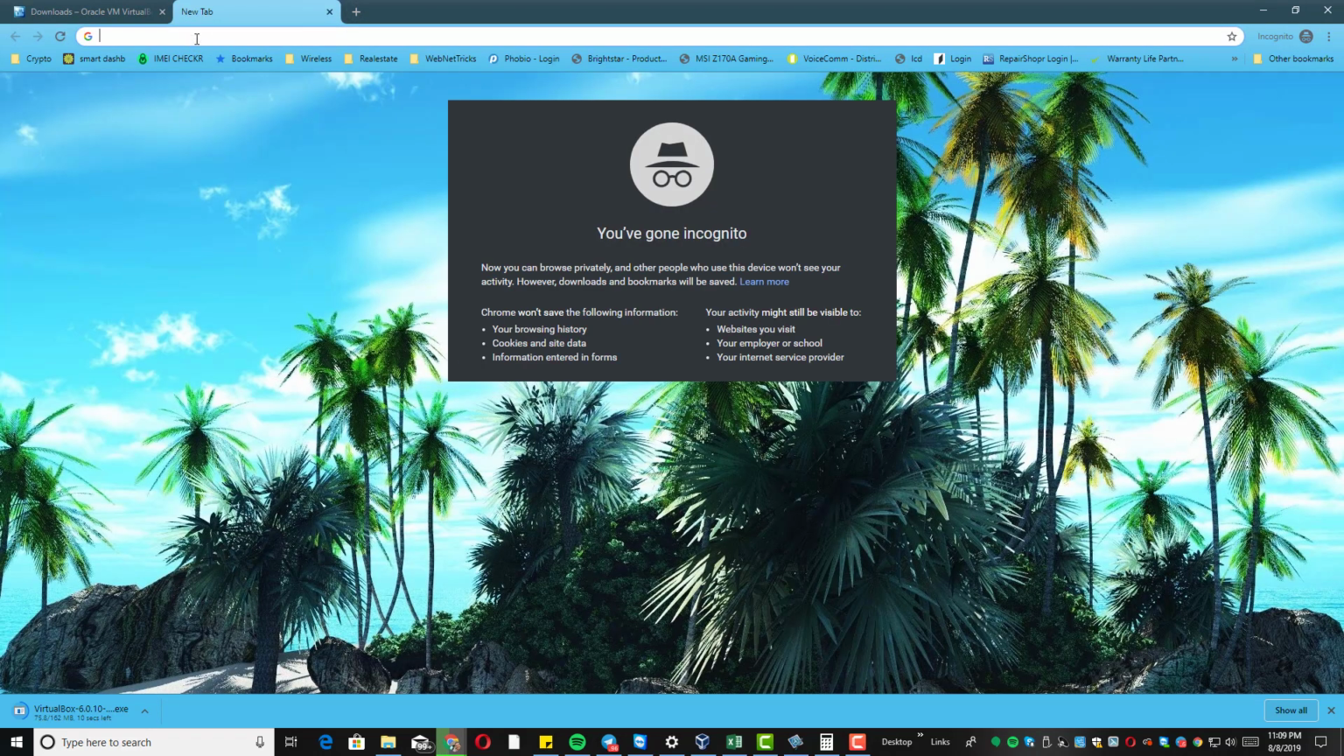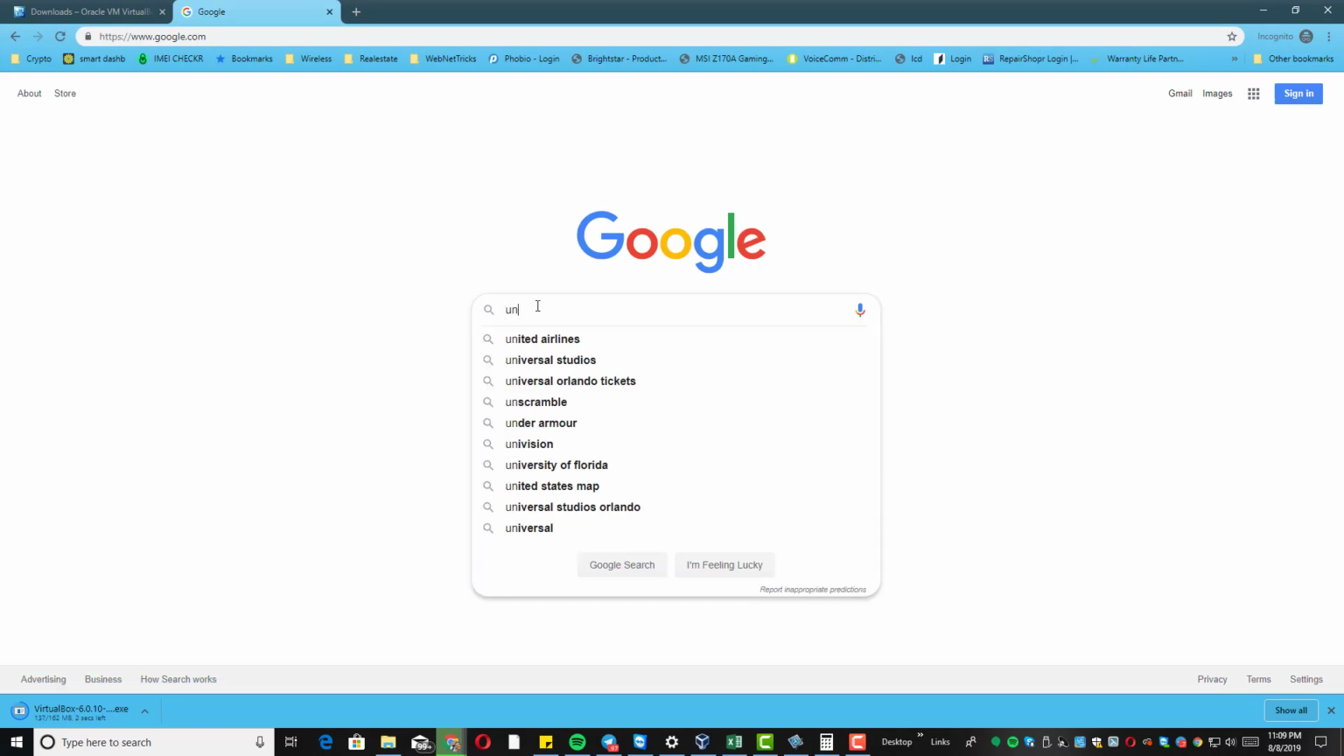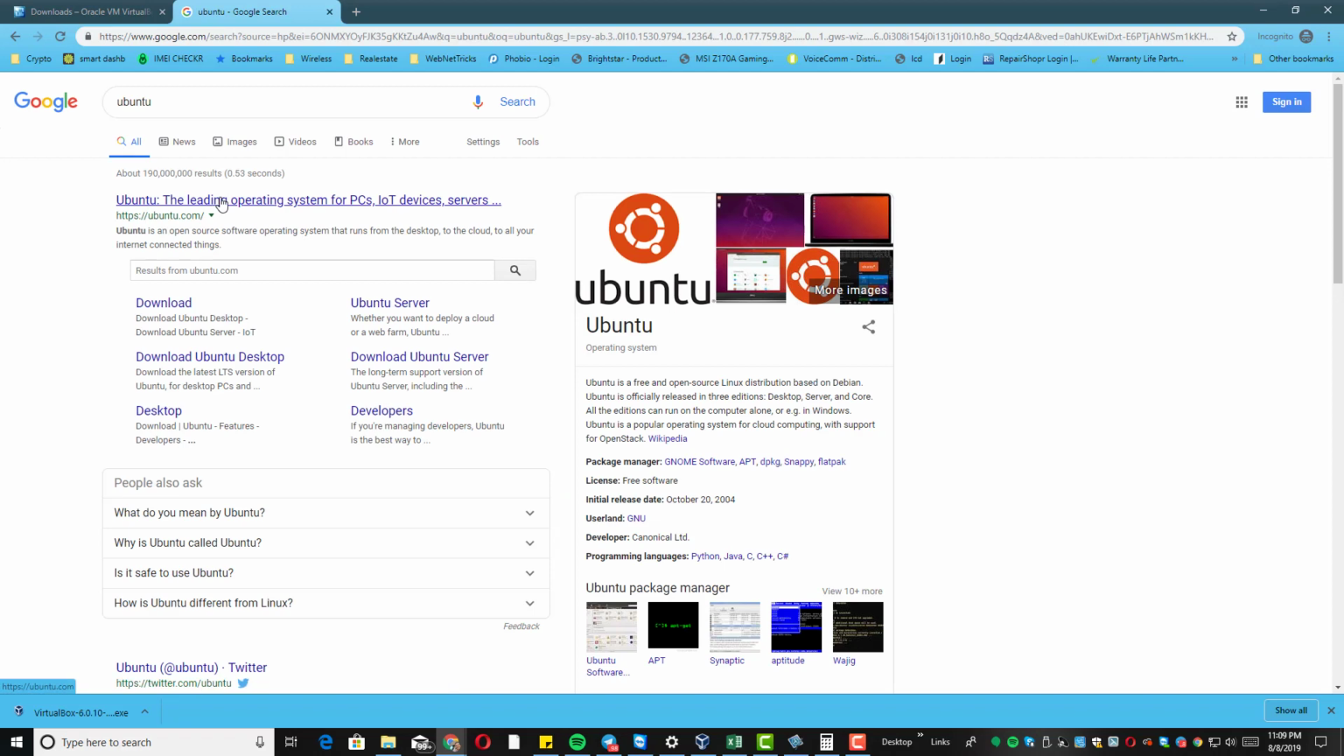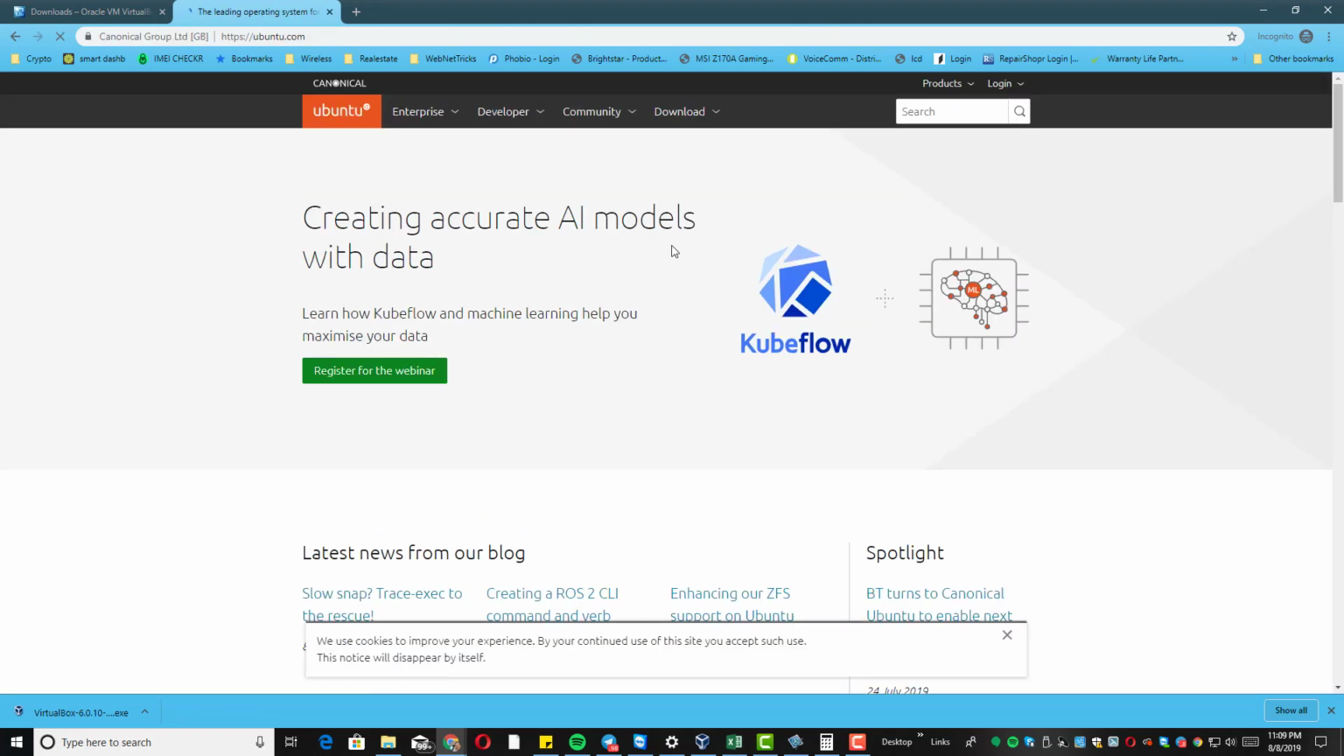Next, you also want to download Ubuntu, which is spelled U-N-B-U-N-T-U. No, Ubuntu, no N in there. Sorry, I misspelled it. U-B-U-N-T-U, Ubuntu. You'll click on that and go to the download section.